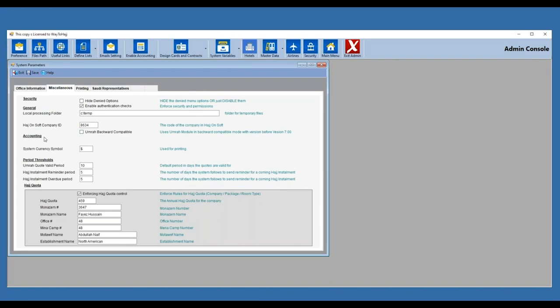Now, under accounting, system currency symbol. You can put the symbol that you want the system to use. We put a dollar sign here. If you are in Saudi Arabia, you can put SAR. If you are in Egypt, you can put pound. If you are in Europe, you can put pound or euro. Whatever symbol you want the system to use, you can put it here.